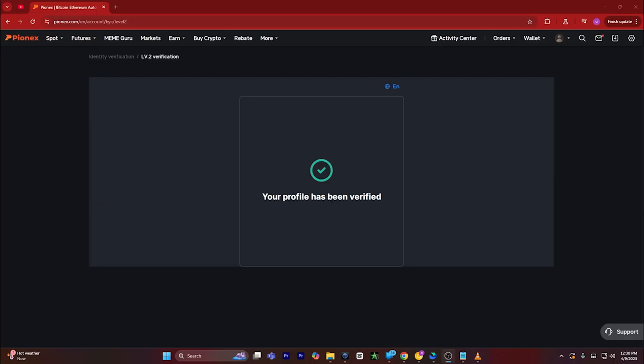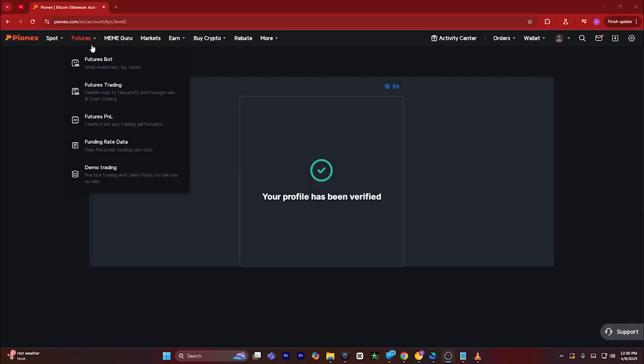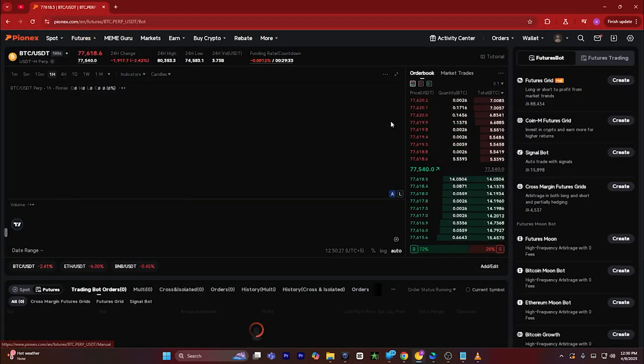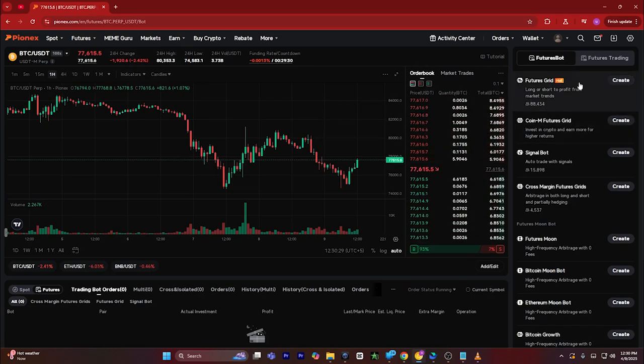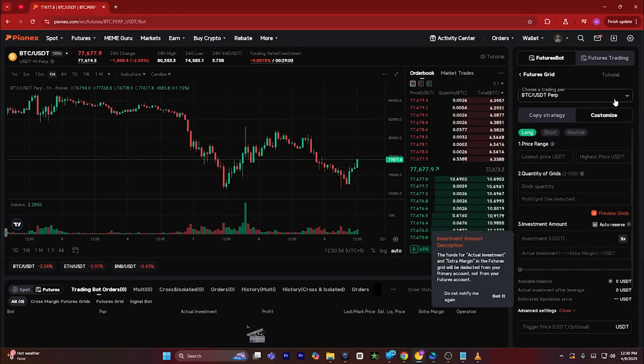In order to verify your profile, you have to upload your identity card or your driver's license, and you have to take a selfie and give a live check. Once your profile has been verified, you have to go to the future and click on Futures Bot. Now this page will open. From here, go to the right side and select Futures Grid and click on Create. Now once you click on Create, this page will open.